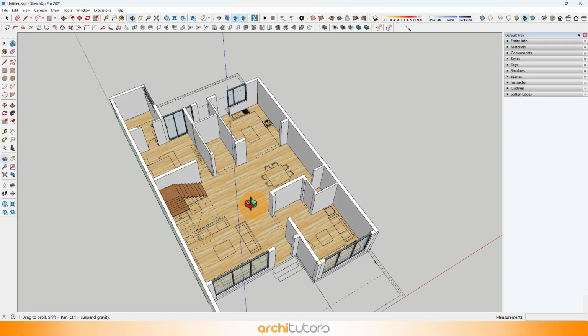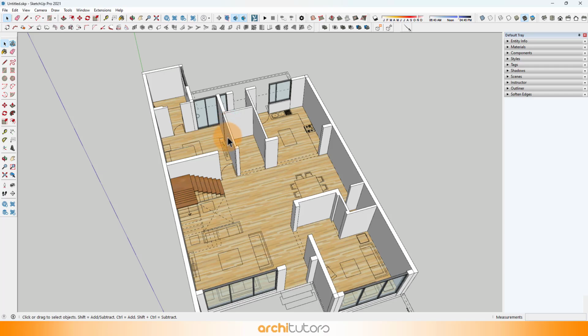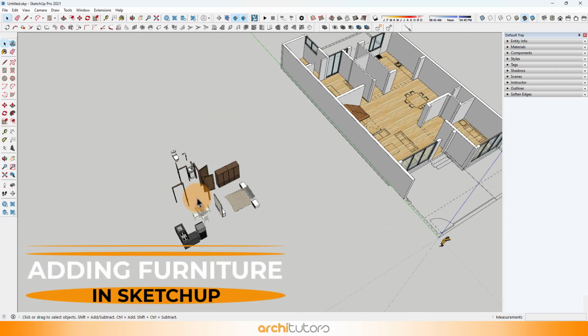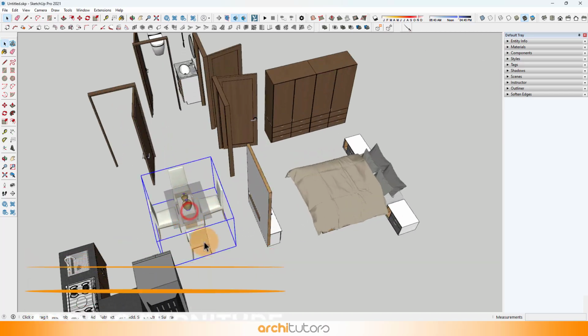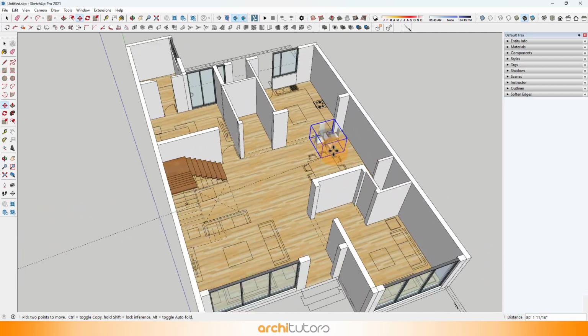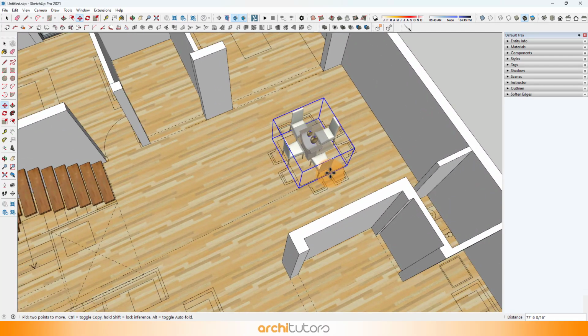Next, we can add furniture components and objects like doors and kitchen components into this model. It really depends on you whether you want to add the components or not. You can definitely add them later if you're going to use Lumion to render it, or you can render it without these components.